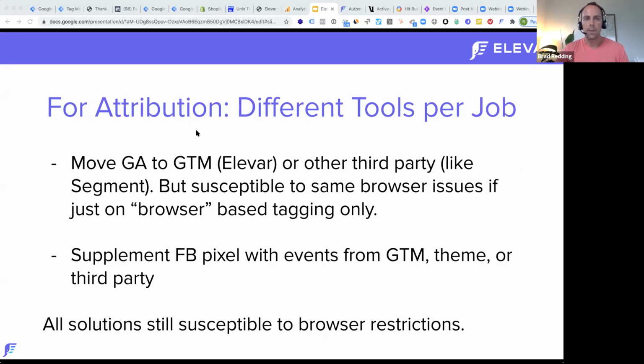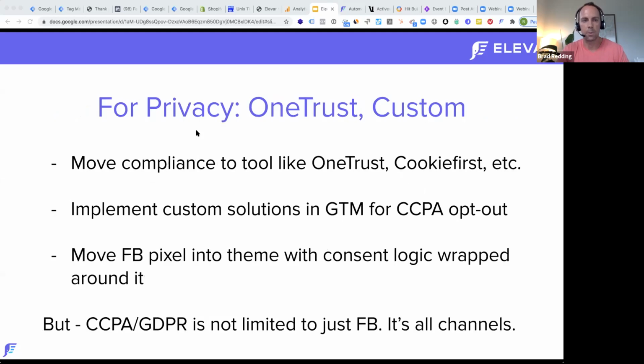For attribution, there are different tools per job. So when it comes to GA, if there are GA inconsistencies, some might choose to move to GTM or look at other tools like Segment, but in general, it's still susceptible to browser issues that might be blocking some of those requests. And then if you think about Facebook or AdWords or others, you may want to supplement your Facebook pixel with events from GTM or from your theme or from a third party that is enriching your Facebook data. Again, most of these solutions are susceptible to browser restrictions.